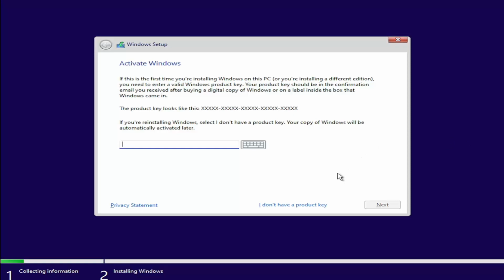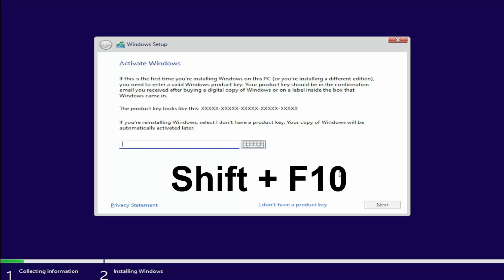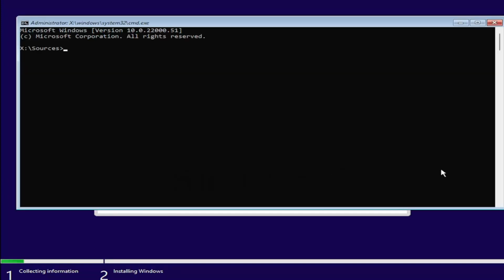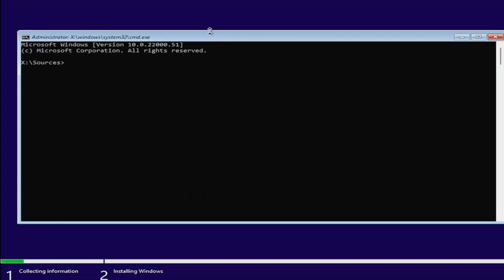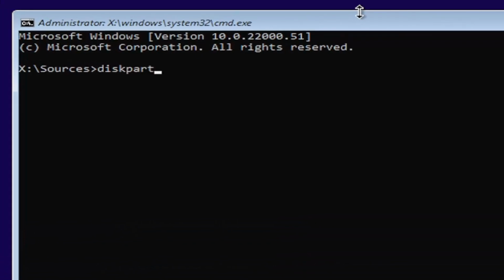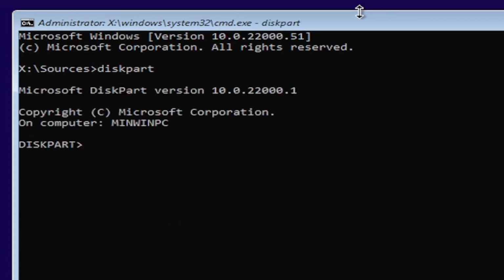Now on this page, you want to hold down the Shift and the F10 key on your keyboard at the same time. I will have this up on the screen in the video. So again, Shift and the F10 at the same time. Tap both of them. Now that we're in this command line window, I'll zoom in for you guys. You're going to type in diskpart, D-I-S-K-P-A-R-T. Go ahead and hit enter on the keyboard.